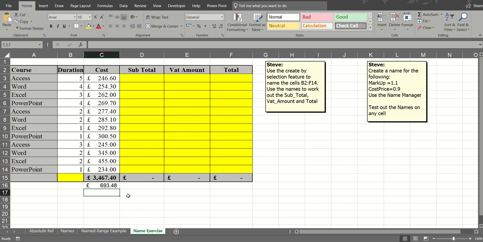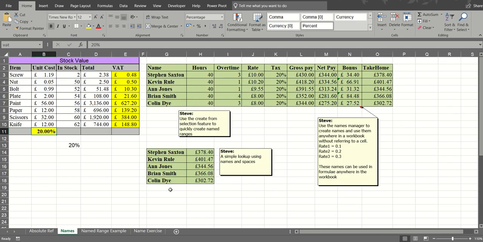It's got another use, which is this. If I click back into the name box and type VAT and press enter, it's a navigation aid, so it will quickly jump back to where the name is.